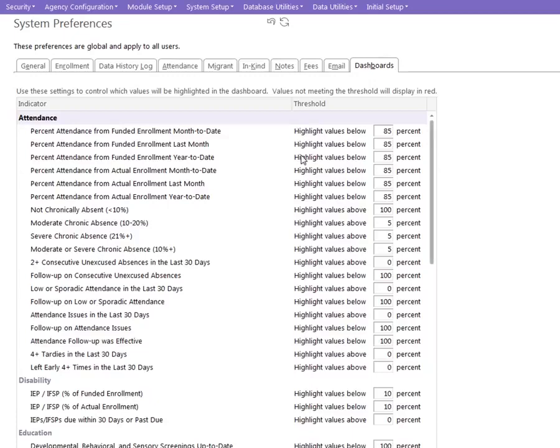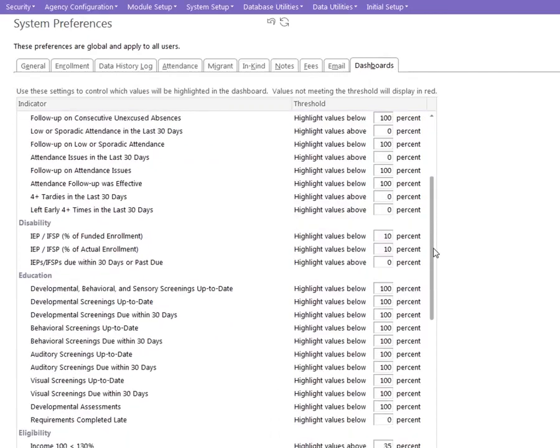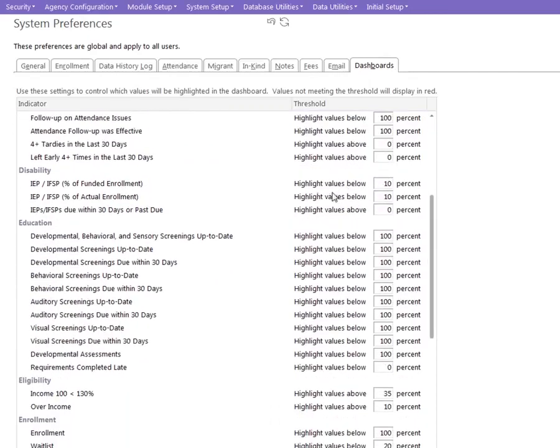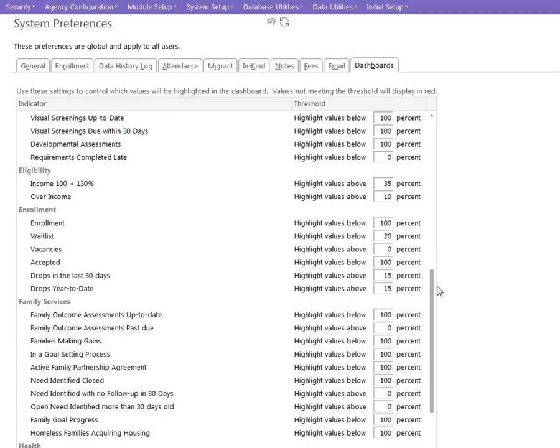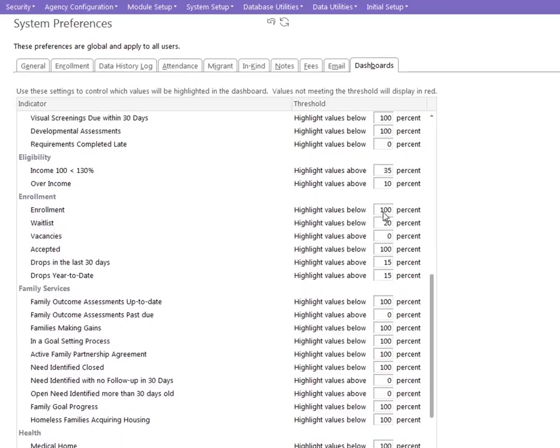Example being attendance. Thresholds highlight any values that are below 85%. I think we would agree with that. When it comes to disabilities, highlight values that are below 10%. When it comes to enrollment, highlight values that are below 100% of enrollment.